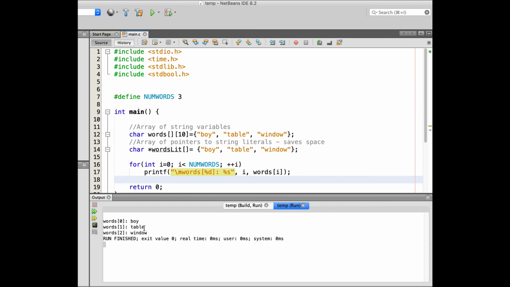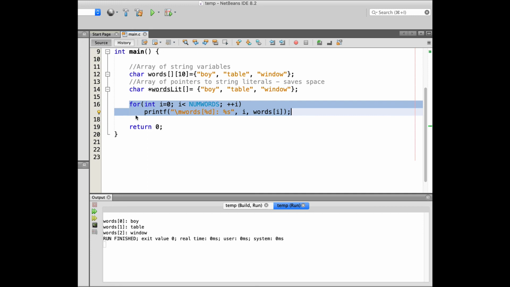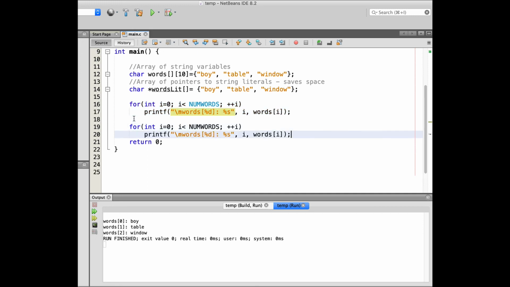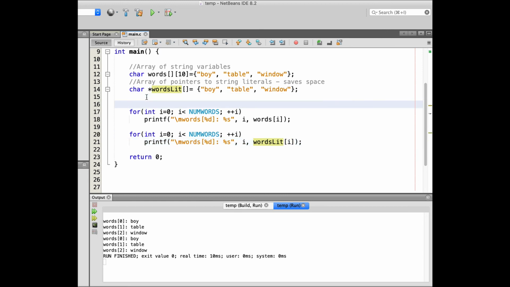Notice that boy, table, window are printed out, and you can do exactly the same with exactly the same syntax for the second one. This is words lit. See how everything works exactly the same, so you can choose either method. So if you had a random number, say you generated a random number, I'm not going to generate one now, but you know how to do this.